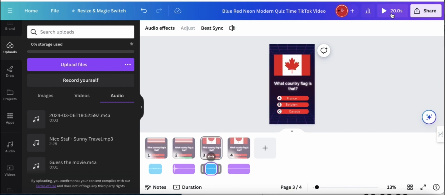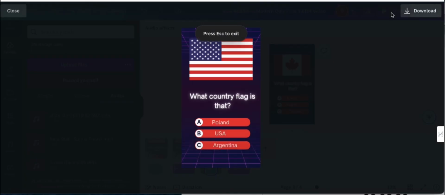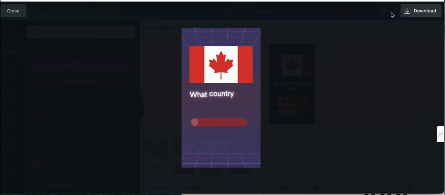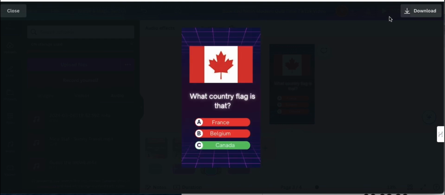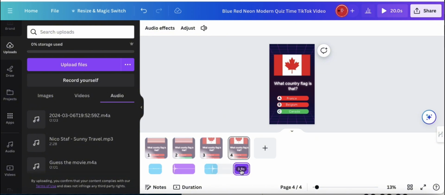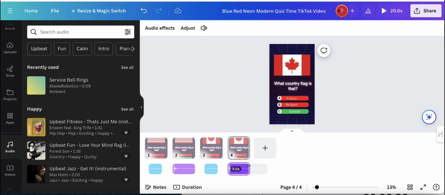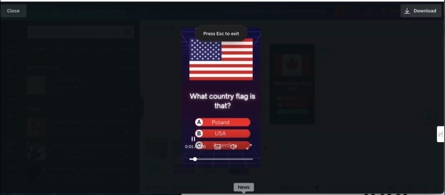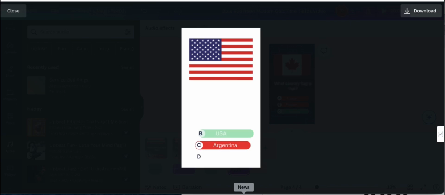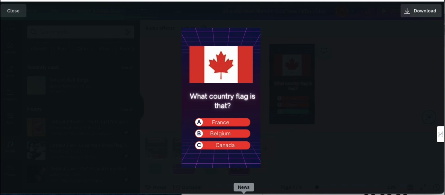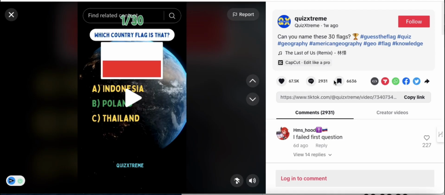And let's do a test, see how it's going. What country flag is that? So the second one didn't come out well. I don't know what happened. Let's remove that. The ding bell didn't sound quite well. Okay, we have that. So let's play it one more time. What country flag is that? Perfect. So as you can see, it's very easy to make a similar video like this using just Canva.